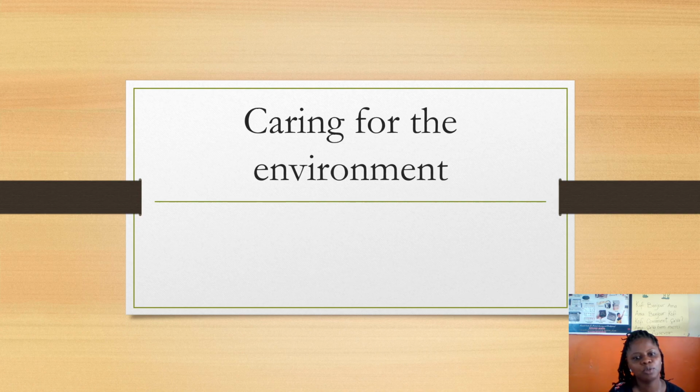Today we are going to be talking about caring for the environment, the ways by which we could care for the environment, the things that we do that disrupt the environment, and the things that we do that make the environment healthy for us.